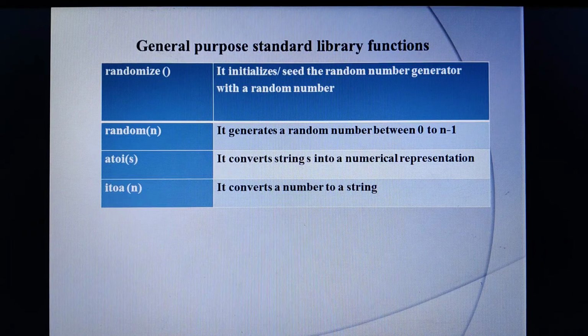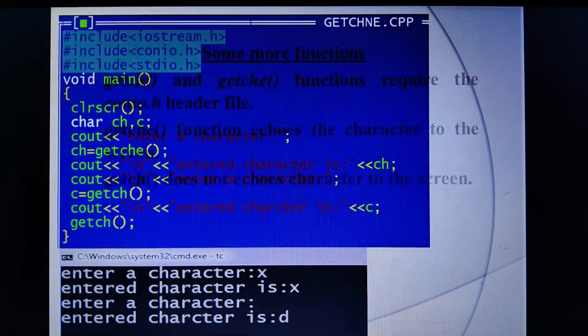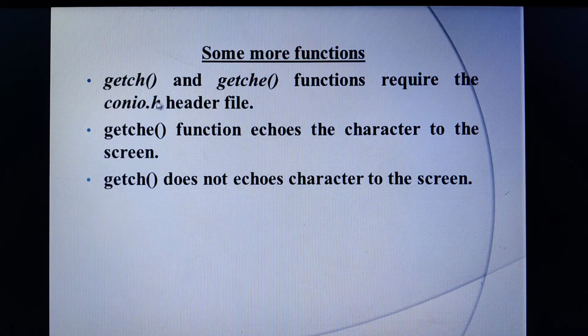Moving on to the very last concept, that is the getch and getche functions. These getch and getche functions belong to a header file known as conio.h. Let me explain here. getche is a function that echoes the character to the screen. getch doesn't echo the character to the screen.